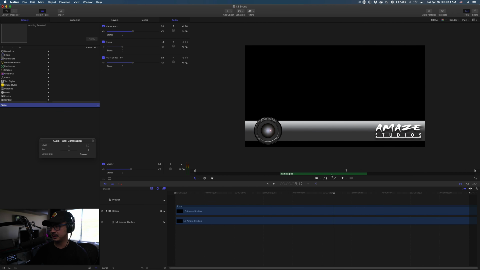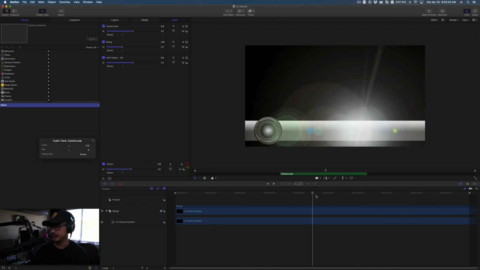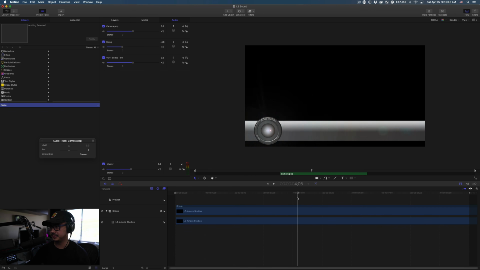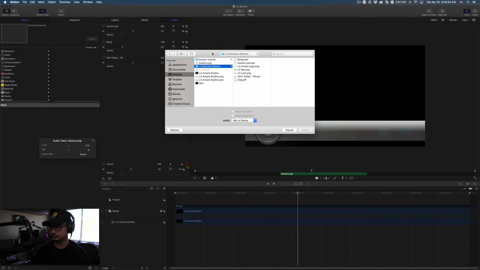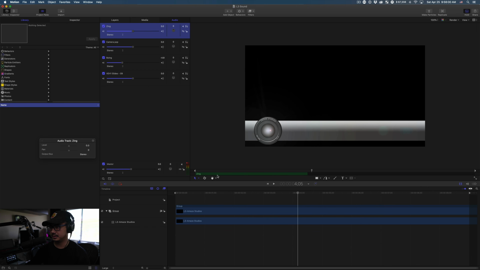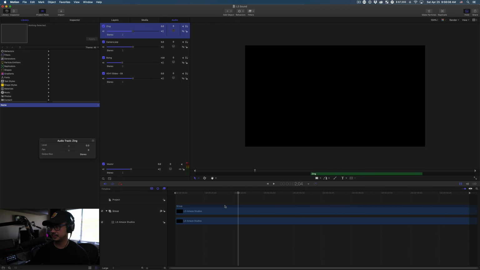And the last thing I want is this little lens flare to have a sound too, right there. So it starts about right here. And go to File, Import. And where's that sound? It's this zing. All right. And we'll put that zing right over here. All right. Let's just preview this whole thing.